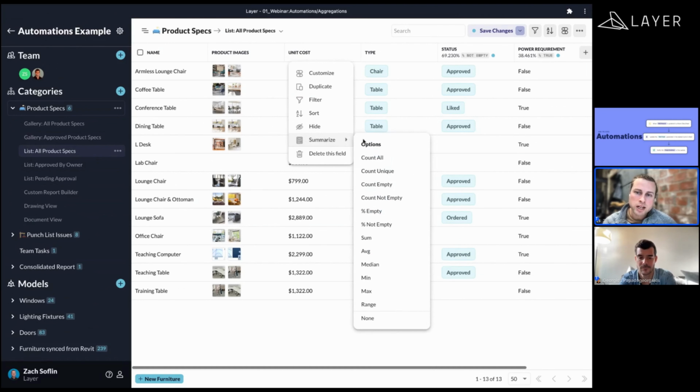When you click on summarize, you have a few different options as far as how you can actually summarize this data. For example, I'm looking at my unit cost column that has a bunch of costs for these specifications in it. I can quickly sum all of those up. I can get an average, a median, a min, max, and a range of those prices. For example, if I do a range, I can see the range between the minimum and the maximum unit cost. I can also look at the average or again, sum them all up based on this number as well.